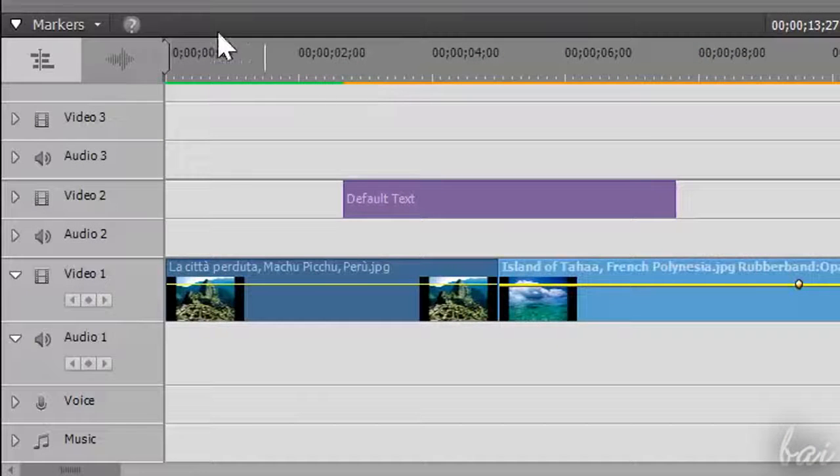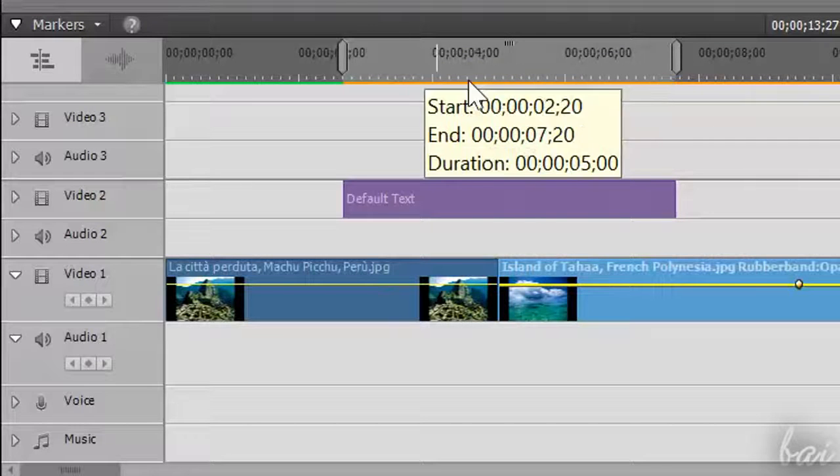In case you want to render just a part of your project, just switch to the Expert Workspace and include in the work area just the part of the project you are interested in. You can define the work area by dragging its edges.